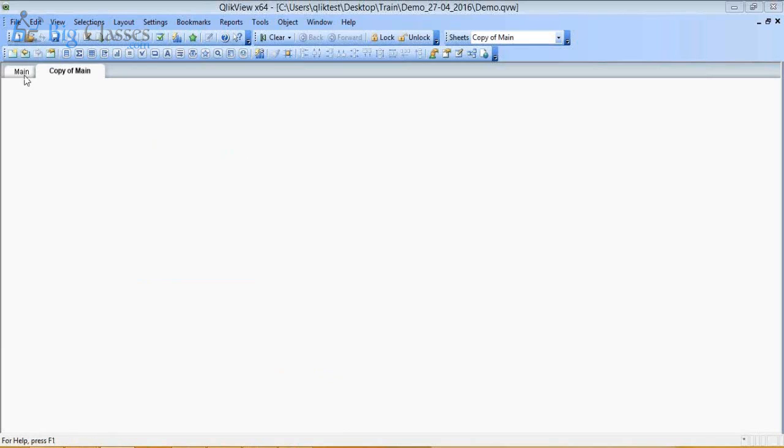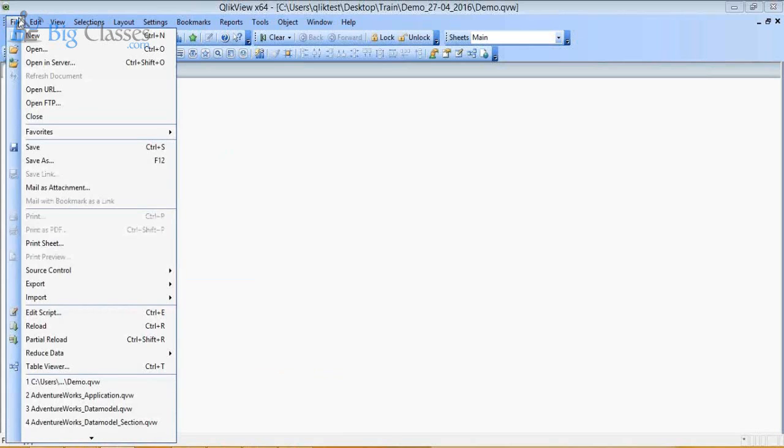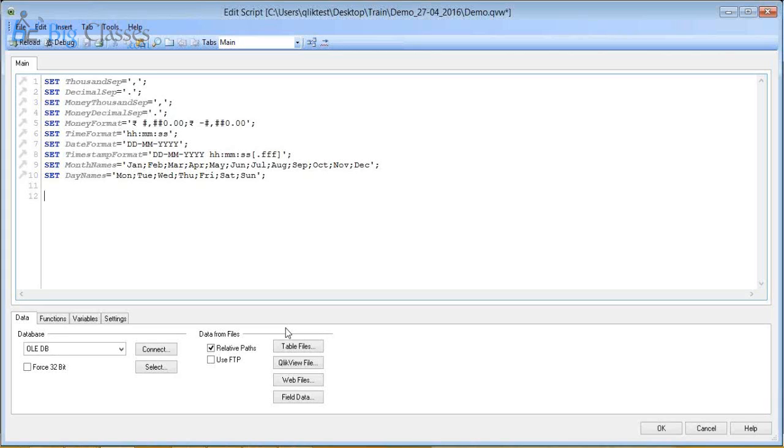If you have to create these charts, you need data first in the file. For that, we go to the script editor: File, Edit Script. This is the script editor where you write the script. Like I said, it's more like modified SQL. You see the set statements are similar to SQL statements. You don't really have to write all the script. The advantage in QlikView is that most of it is created by wizards. For everything you have a wizard to connect to data and create the script.